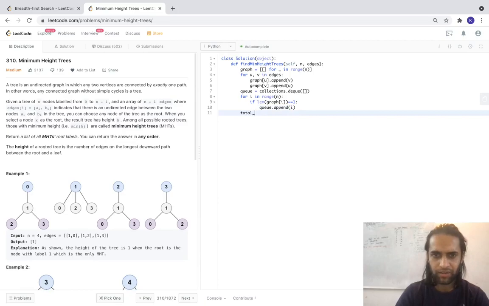And now let's say total nodes is equal to n. So I say remaining nodes, and while my remaining nodes are greater than 2, let's count the number of nodes present inside my queue. I say nodes in level is the length of queue. So for each node in nodes in level, I pop my cur node, q dot popleft.